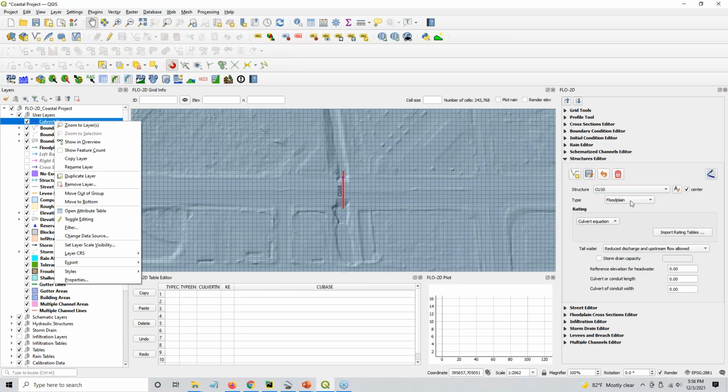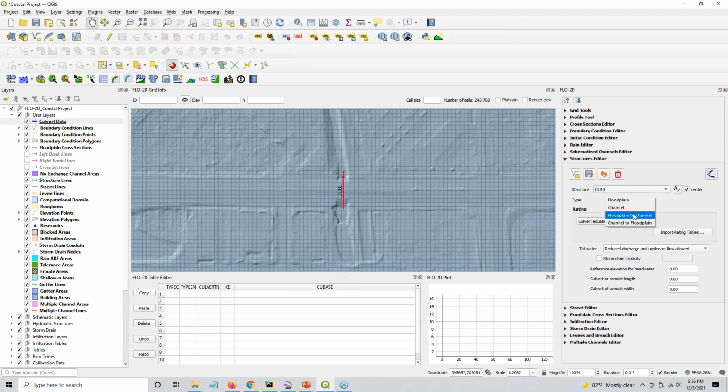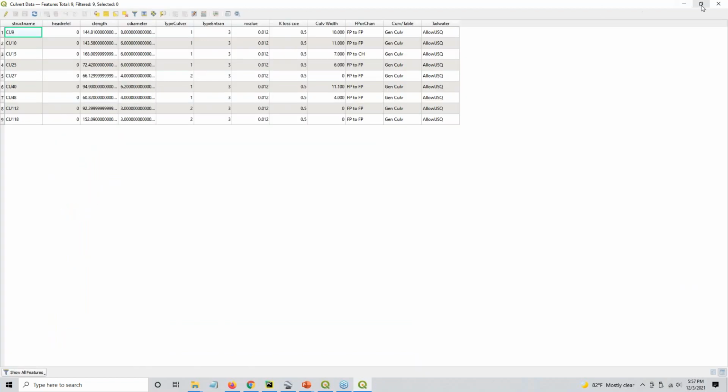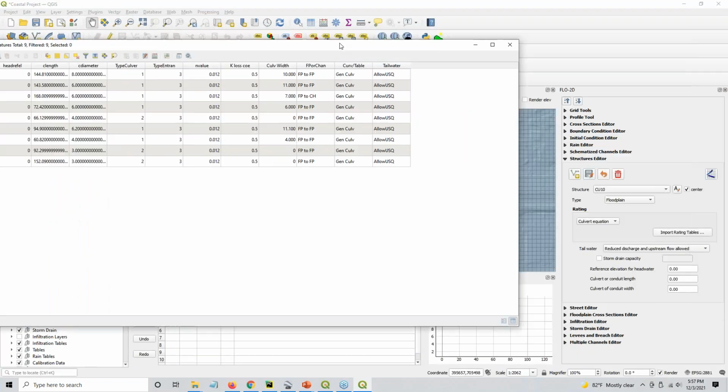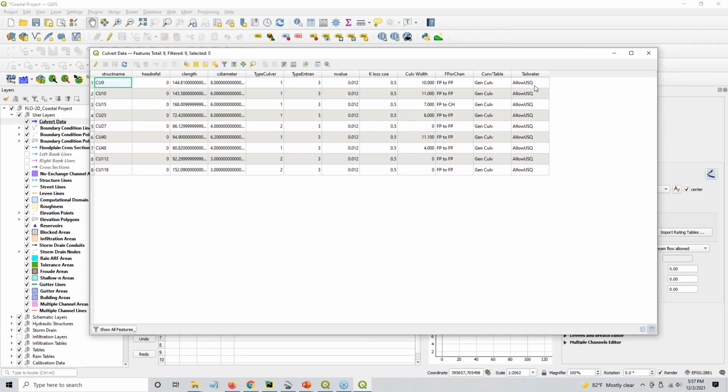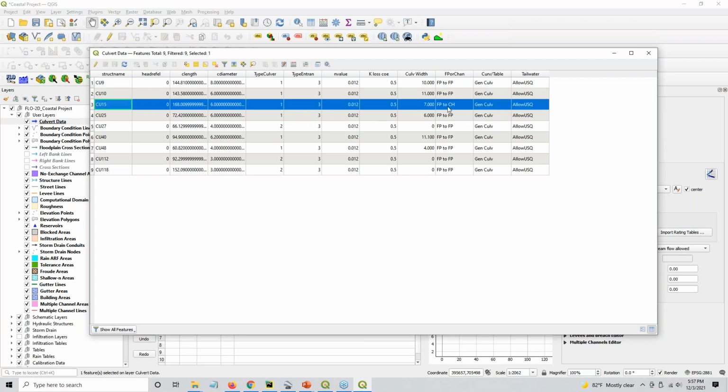So this one, floodplain to floodplain. We have one that's floodplain to channel, but the rest are floodplain to floodplain. And if I right click and open this attribute table, let me just minimize that. You can see that all my tailwater switches are allow Q. All of them are generalized culvert equations. One of them, CU15, is floodplain to channel. And then the rest of these values are here, names, all that.